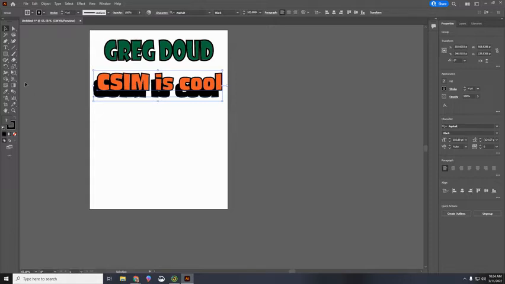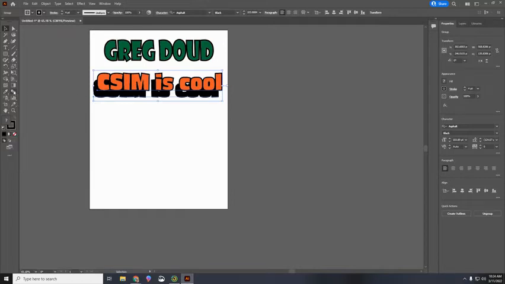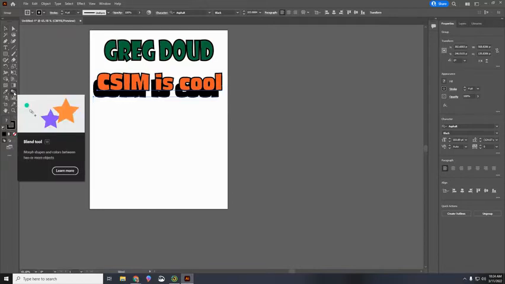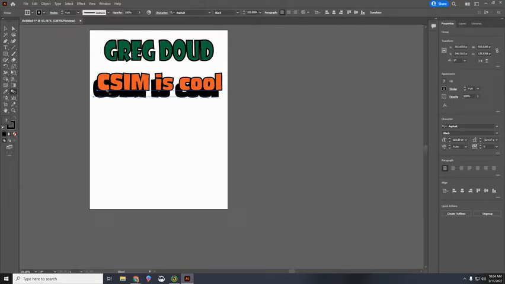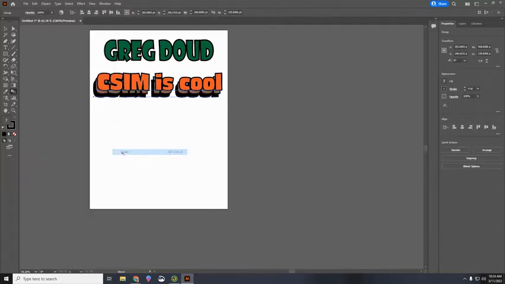There's two ways I can do it. I can grab the blend tool from over on the right here, and if I click that, I can just click the top one and then the bottom one, and it's going to signal that these two objects are now going to blend together. Or I can just go to Object, Blend, and I can select Make. Now you can see it's put an intermediate step in here.